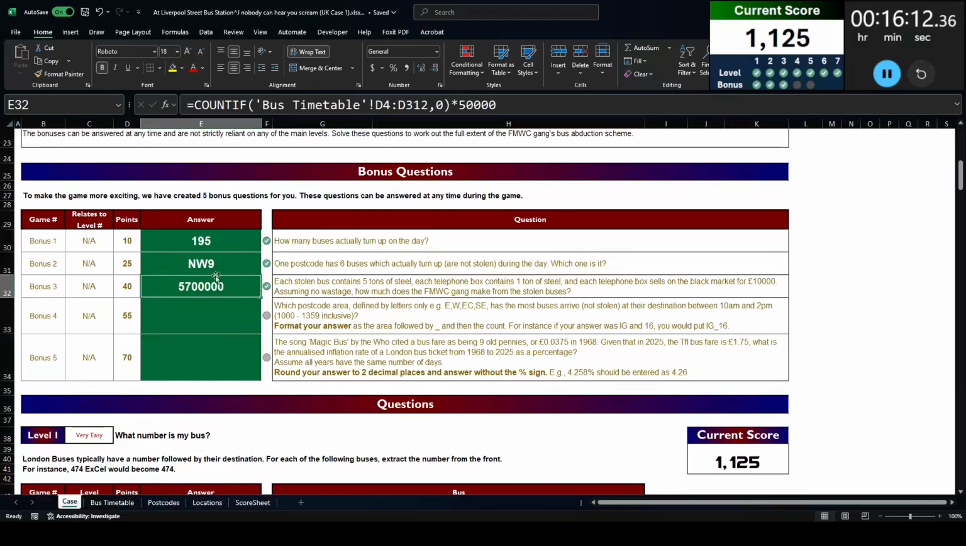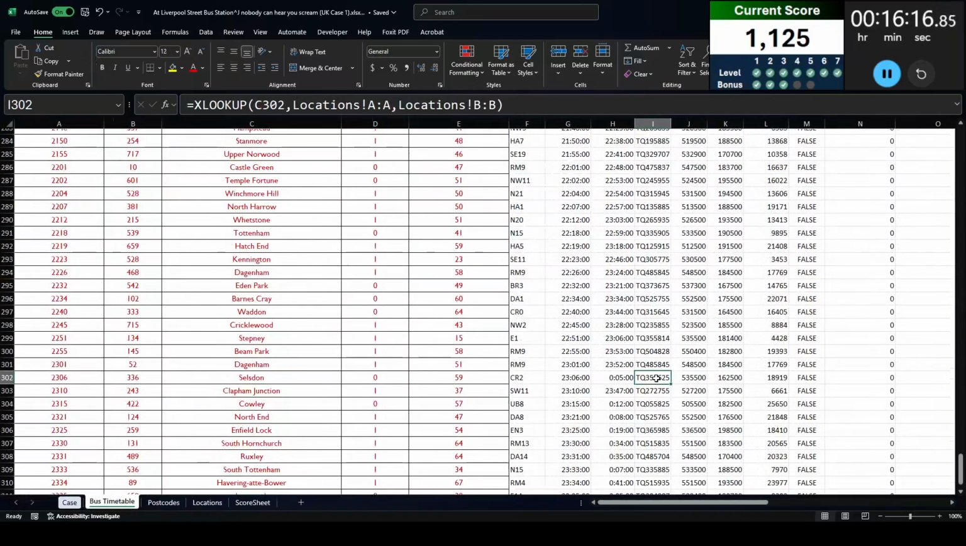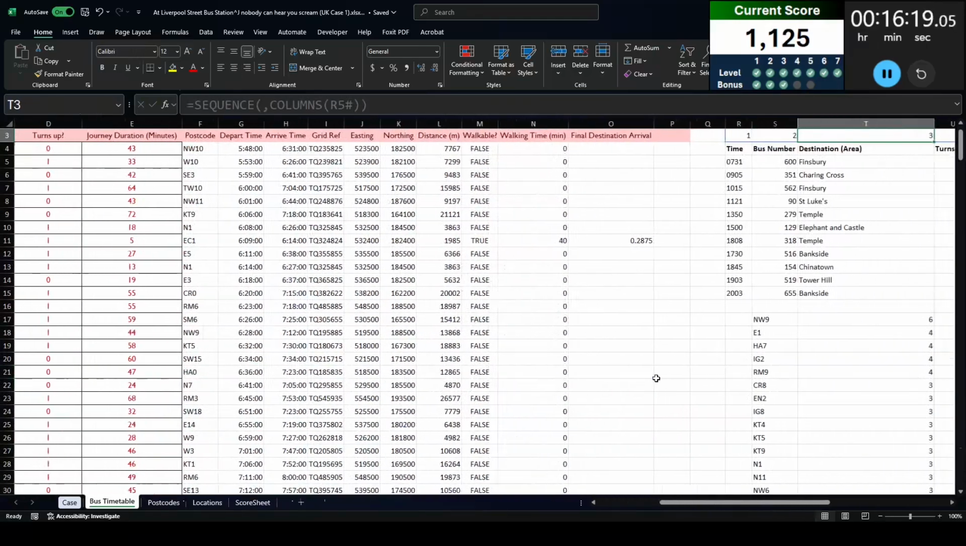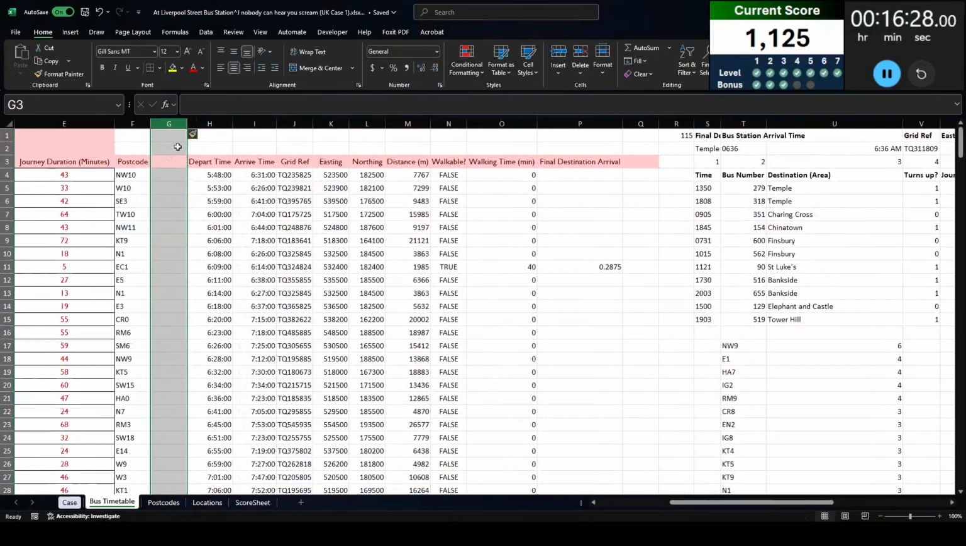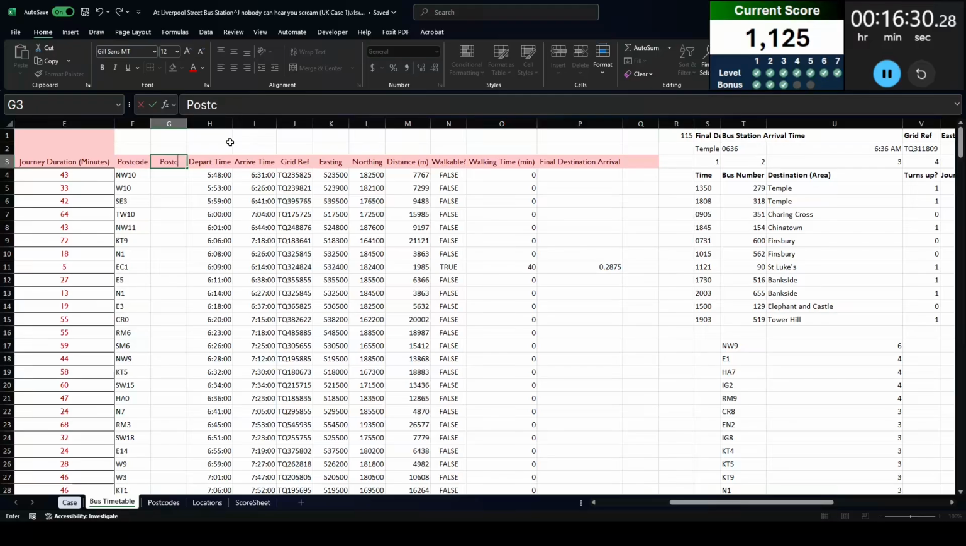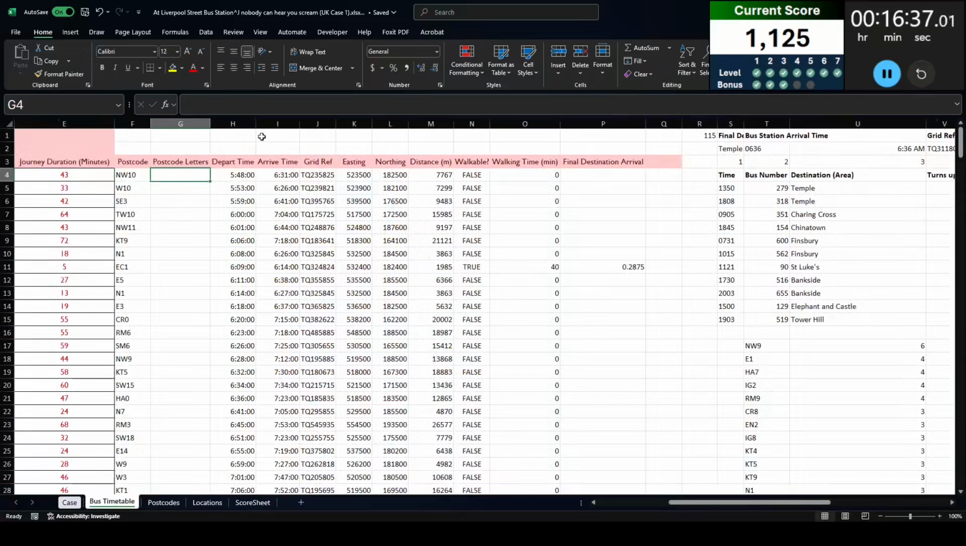Bonus 4, which postcode area defined by the letters has the most buses not stolen which arrive between 10 a.m. and 2 p.m.? So this was probably the trickiest question for most people because a lot of people did this question based on when the buses depart, not necessarily when they arrive. So what I'm going to do is first create this column which is going to take my postcode and save the letters only, basically filter out all of the numbers.